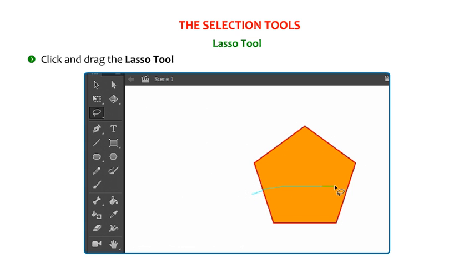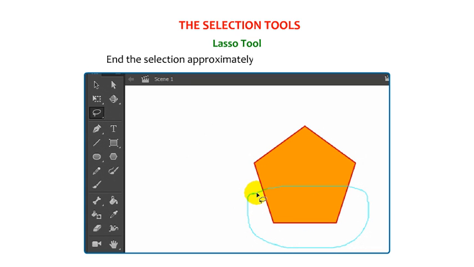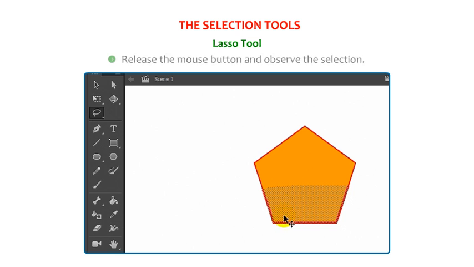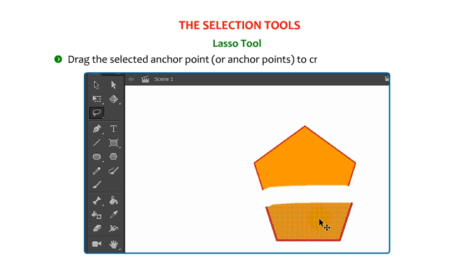Click and drag the lasso tool around the object to specify the boundary of the selection. End the selection approximately from where you started. Release the mouse button and observe the selection. Drag the selected anchor point or anchor points to create the desired path.